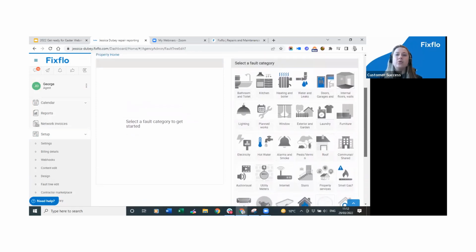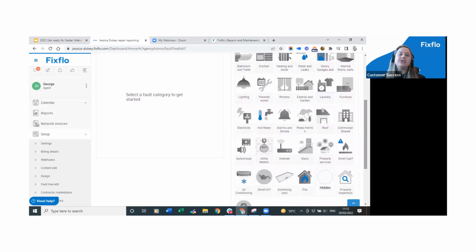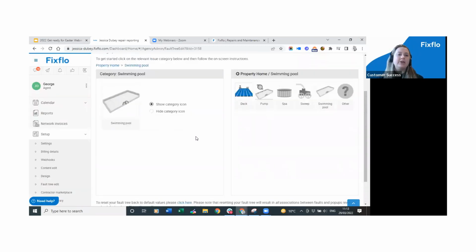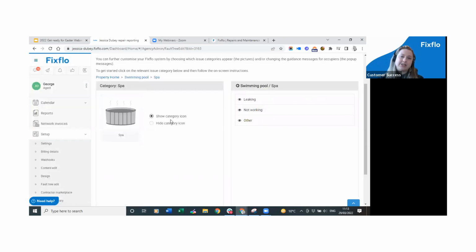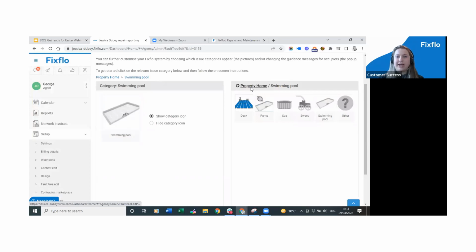So here you can see all of the categories they can see. And just to go through this in some more detail, if there's anything you do not want occupiers to see and you wanted to make your system slightly more minimalistic, you could, of course, click on that. For example, here, swimming pool, and you can hide that category icon. So say, for example, you have no swimming pools at any of the properties you manage, you could easily just hide that category icon just to make it slightly more simplistic. Also, you can go further than that and keep swimming pool and, for example, remove the subcategory spa by hiding that category icon. So you do have those options to remove and add icons.